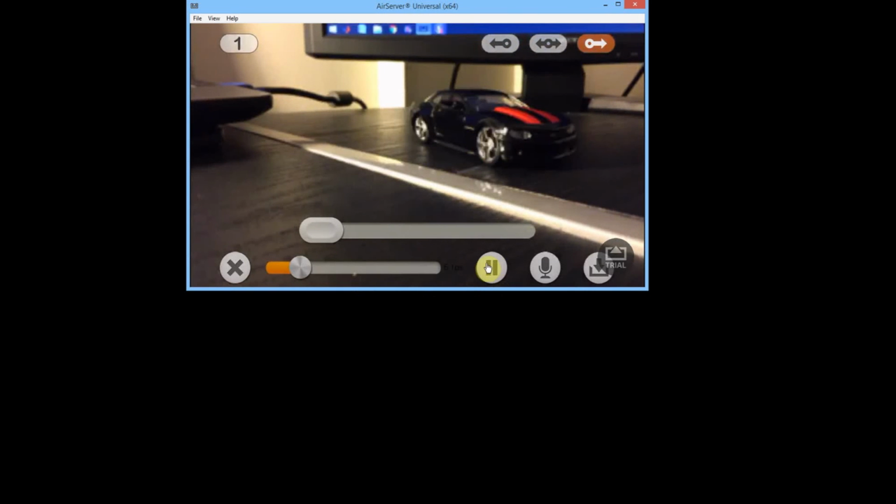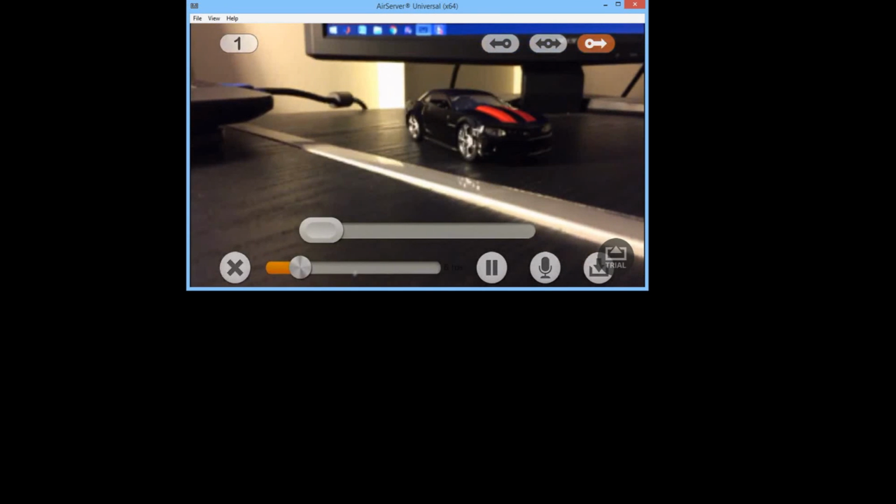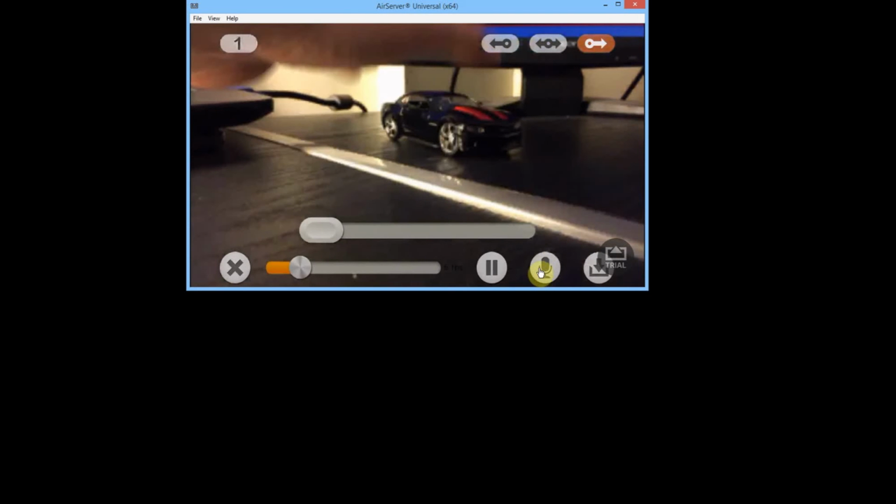So right here is obviously your pause. If you click on this button right here, your mic, you're able to add a recording, maybe your own voice, or you have some sound effects you want to do, or maybe you have a song on in your iTunes that you want to add. So this is the button that you would click on right here.